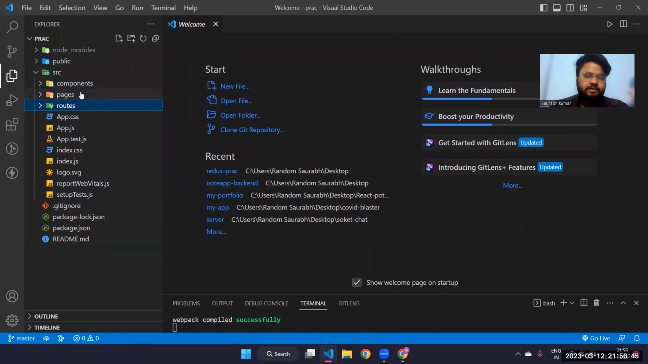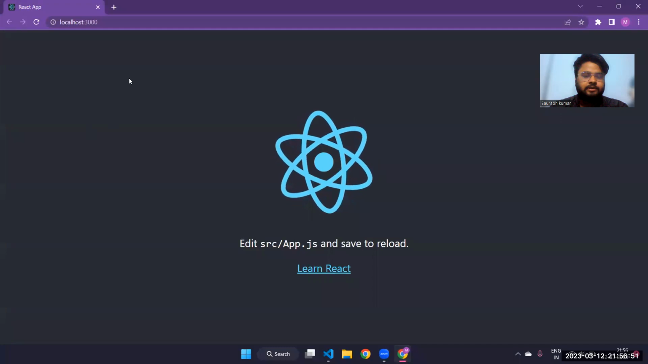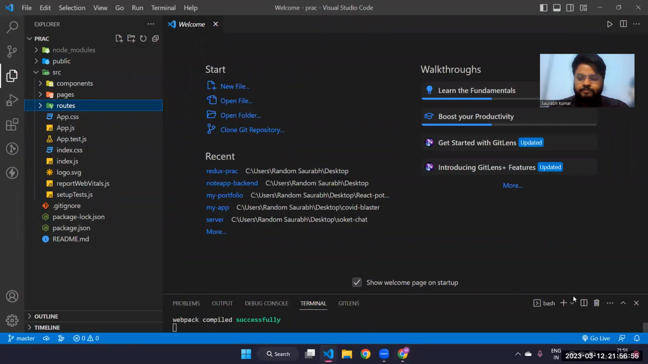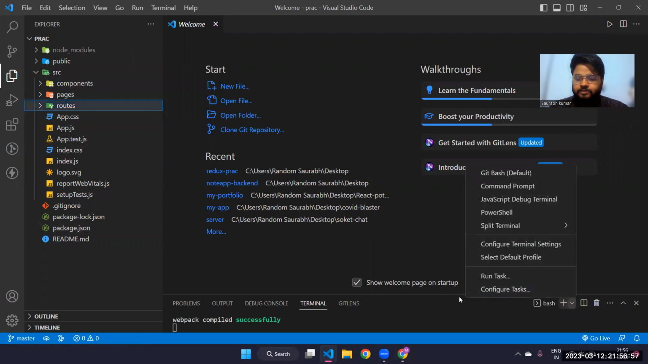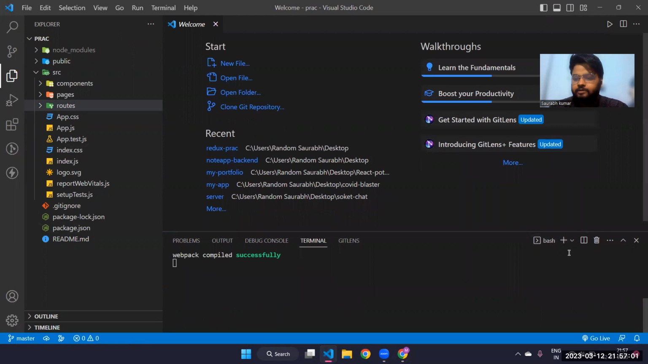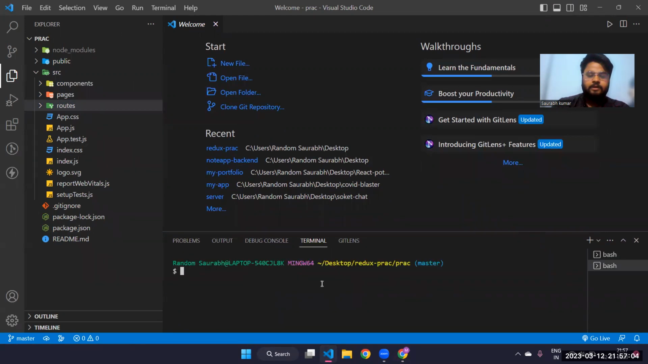Once it's done, our website is open now, as you can see here. So let's go and install some packages. Open a new terminal here. Let me just increase the size of the terminal, and I will run a command here for installing some packages which we are going to use for Redux. So I'm going to install React Redux. So I will say npm i react-redux.